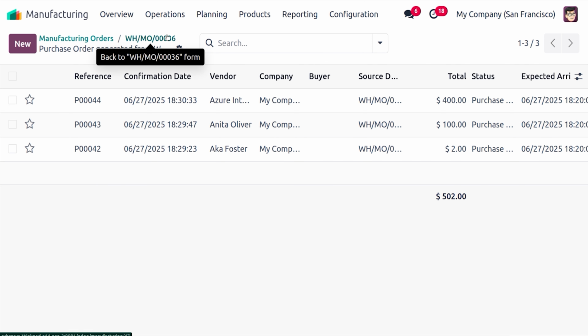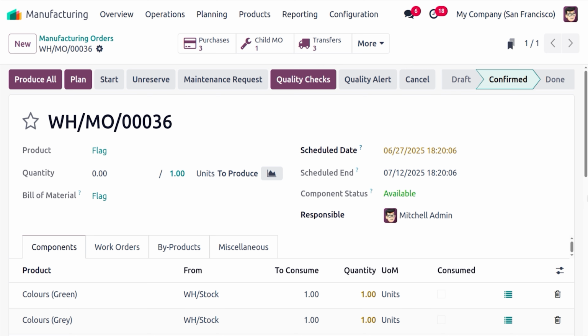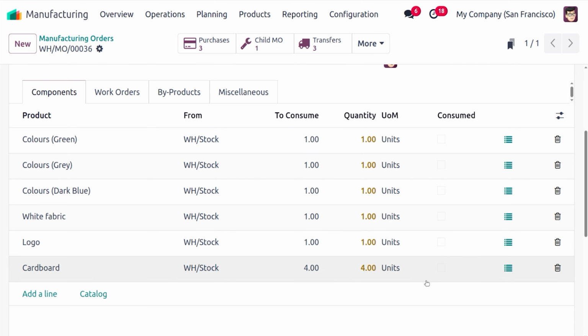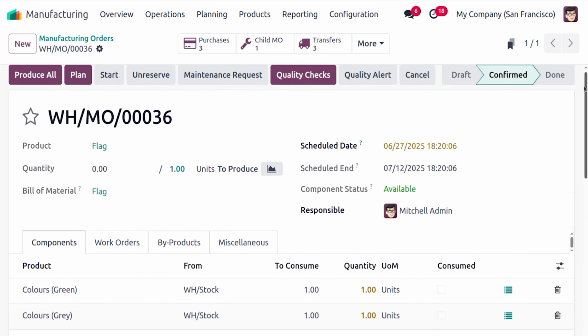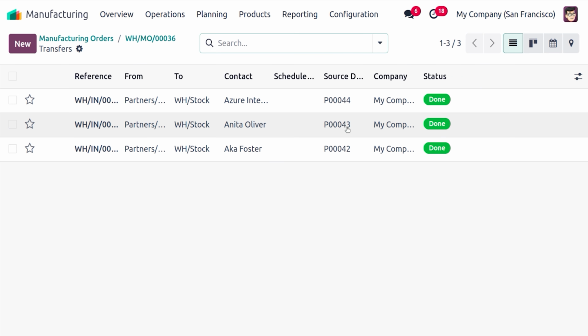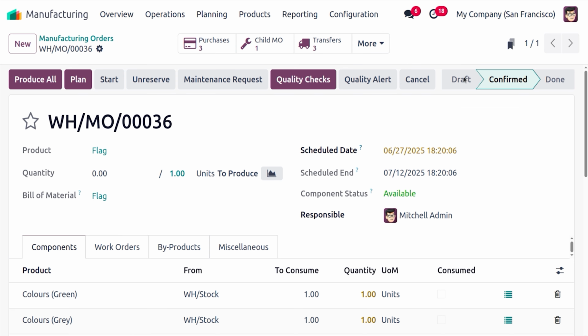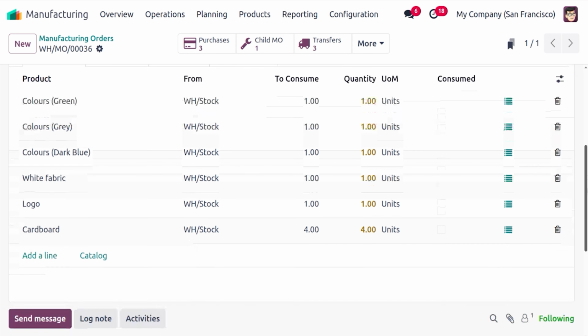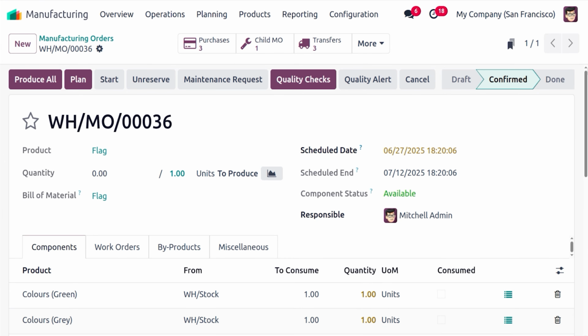Let's check the manufacturing order and the components. Here all the components are reserved, and we can see the component status has changed to available, and here we can see the transfers. All the transfers are completed. So the components are reserved. Then let's start the work orders from here.